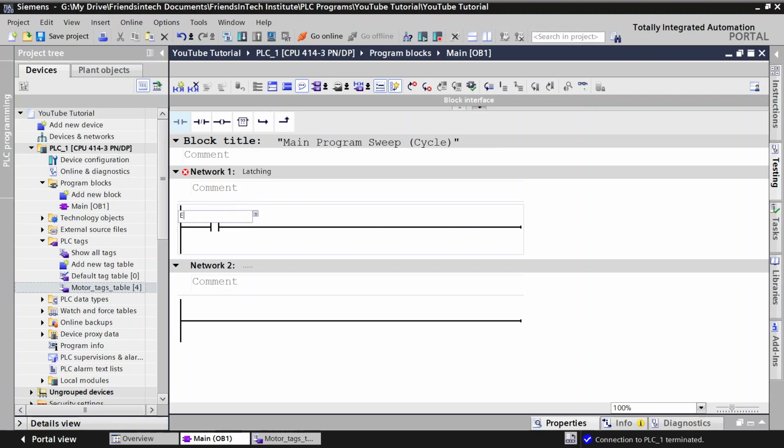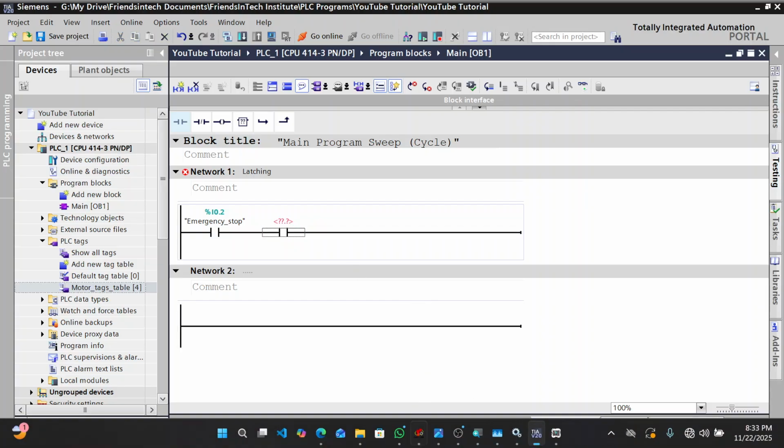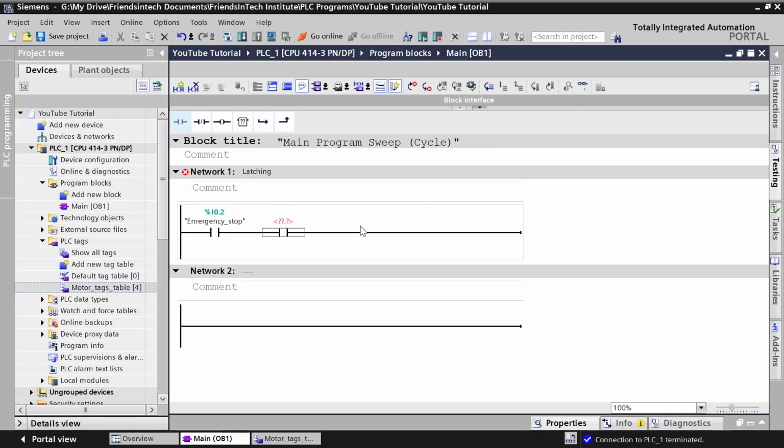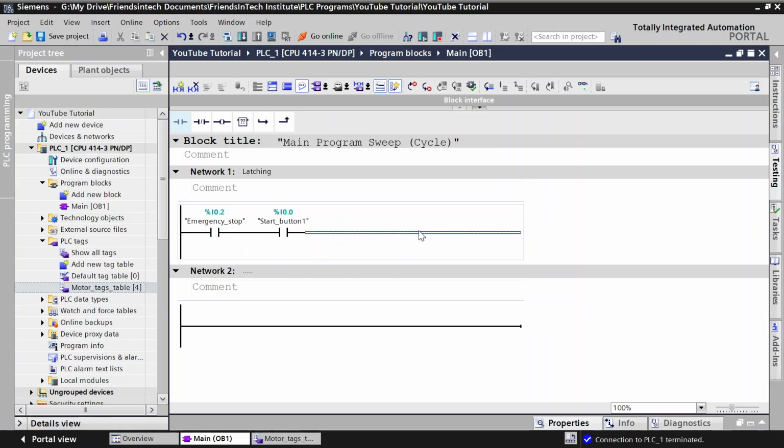So this here, call it emergency stop. That's it. Then introduce normally open for start. Why? Because start button is always open, right? So just give this start button 1. That's it. Then introduce a coil here to represent motor 1.